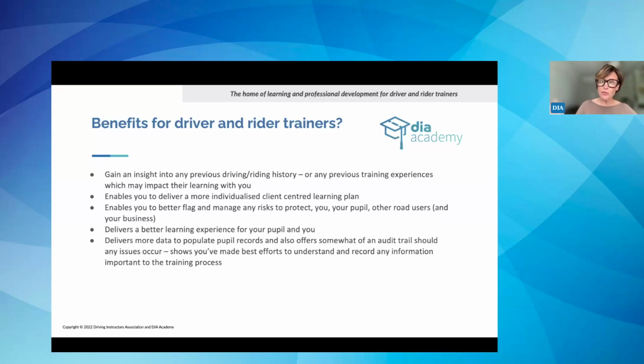So you're setting him up to be able to recognize and manage that risk when they're an independent driver as well. So this is all about BCTs here, behavioral change techniques, getting them to recognize their own individual risks. What are they going to do about it? And then they can translate that into how they'll drive independently. And it delivers more data to the pupil record and offers somewhat of an audit trail should any issues occur. And I'll give you an example of that early.